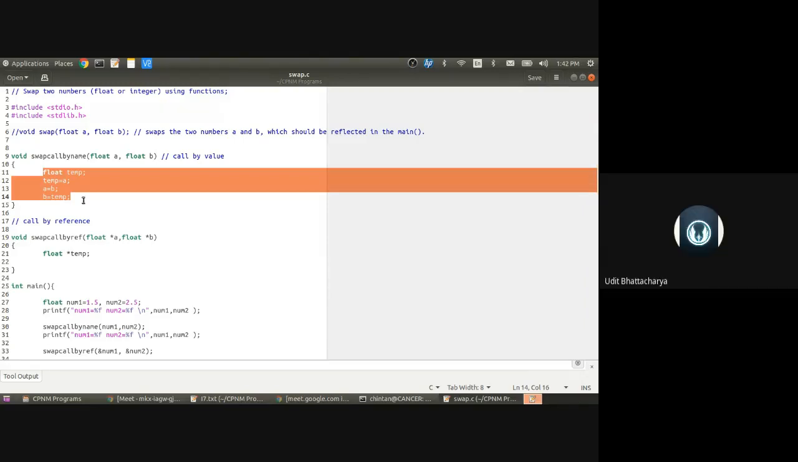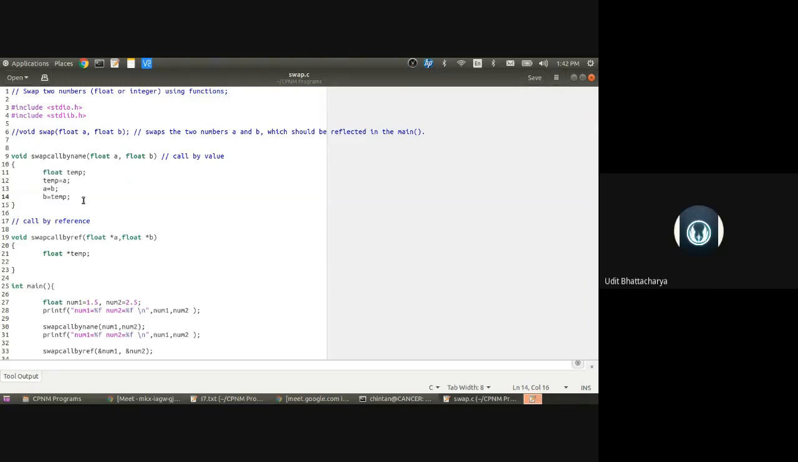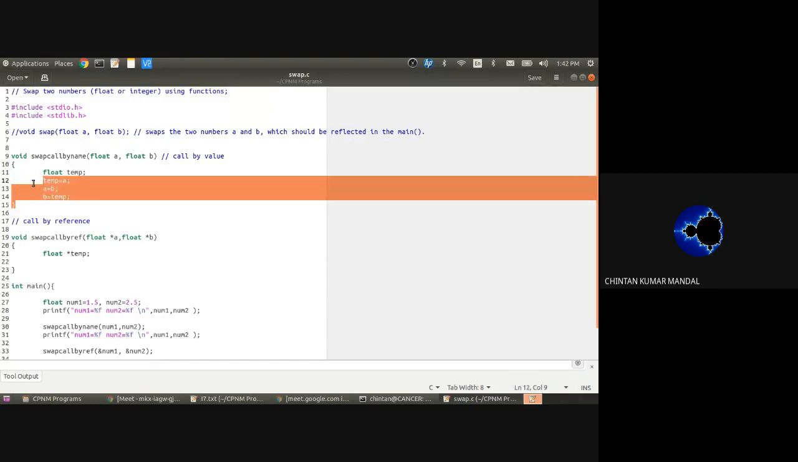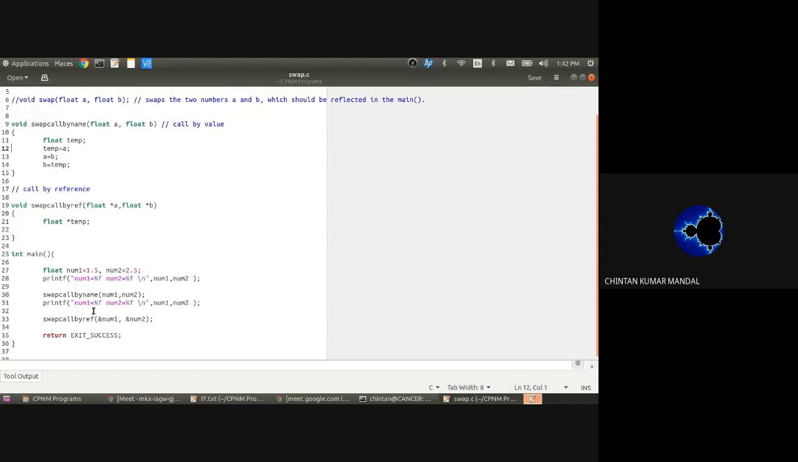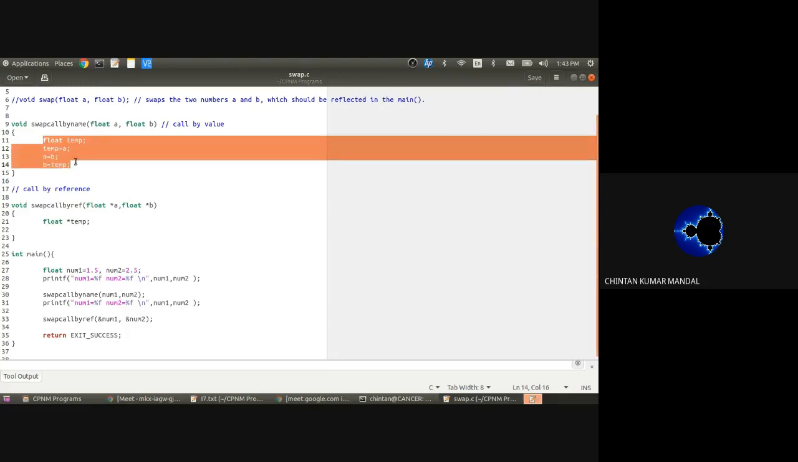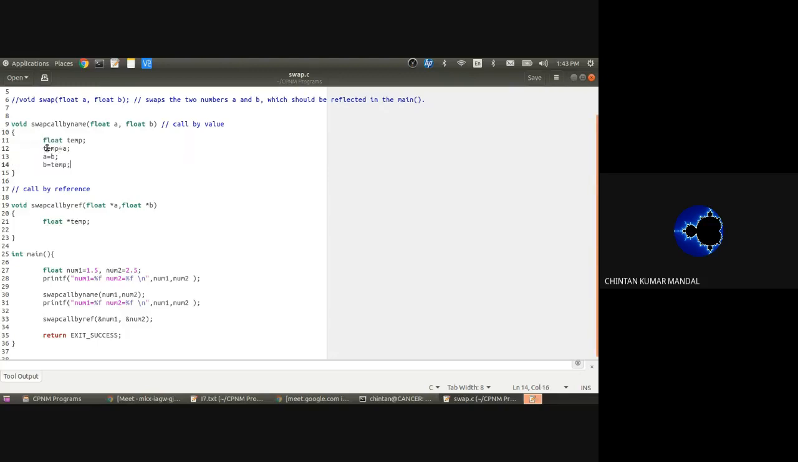So to retrieve that information from A and B, we have to use call by reference. My objective is to reflect the swapped value in my main function, in the function which calls that swap function. But whenever I'm calling by value, what is happening is only a copy is being used.